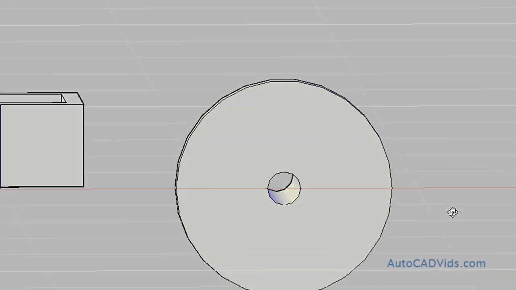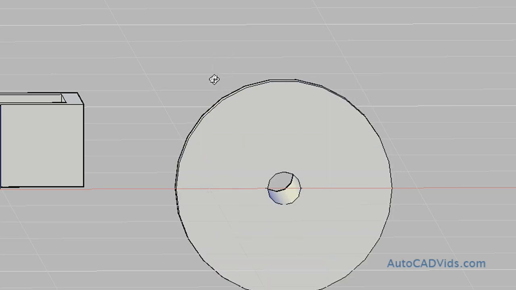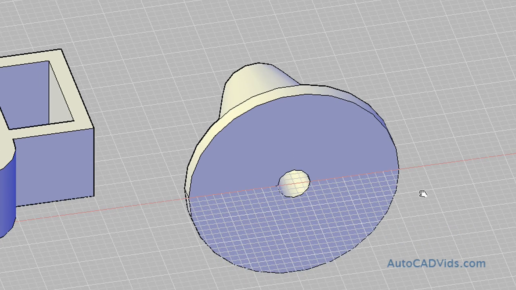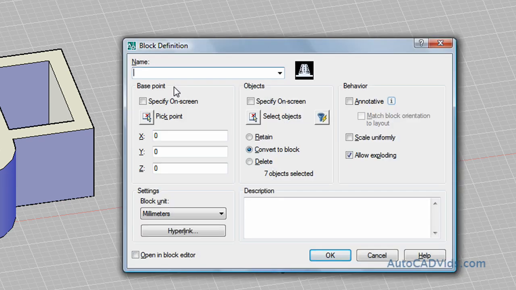And then what we do is we have to 3D move that in 3D space. But in order to do that, what we have to do is we have to make it all a block because it's all in separate pieces at the moment. So I'm just going to select it all, type the block command. I'll call it witch's hat.